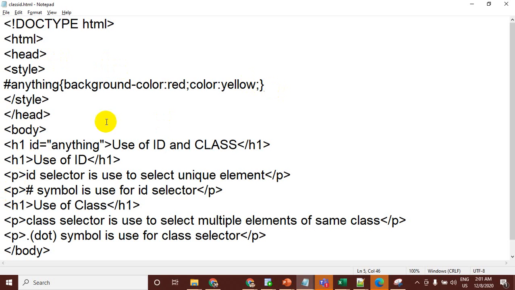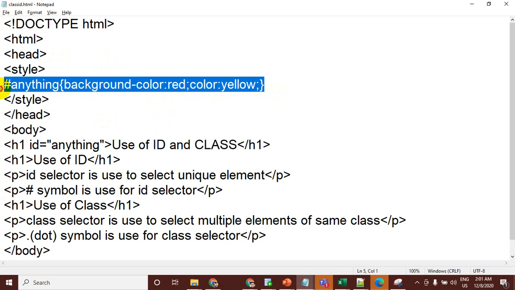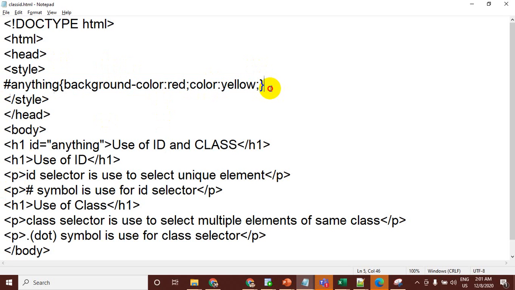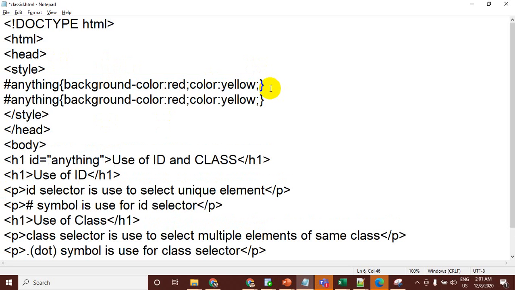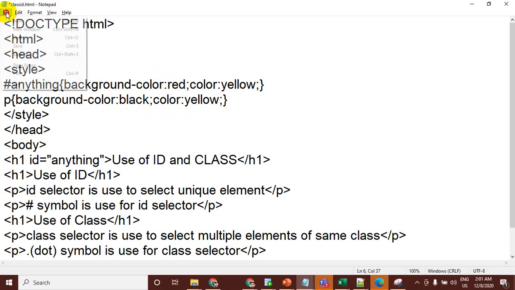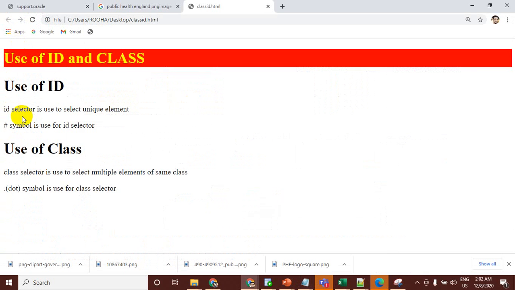Okay, in the same way you have a p tag. Now if I copy it to save the time and paste it, and if I write paragraph tag over here, so I have written p tag and my background color is black and my text color is, for example, yellow. Let it be. When I save the file, now you will notice that these are the paragraph tag.